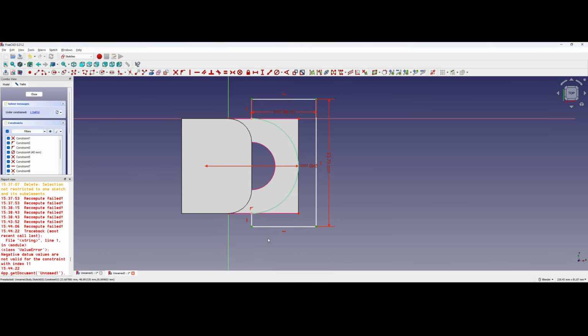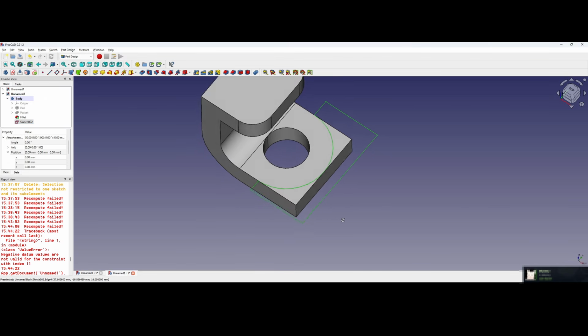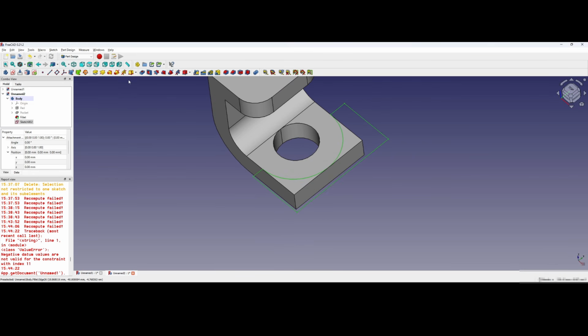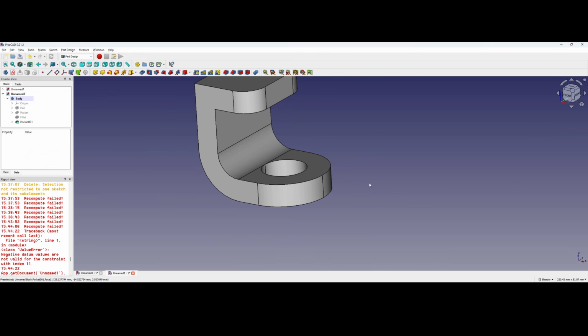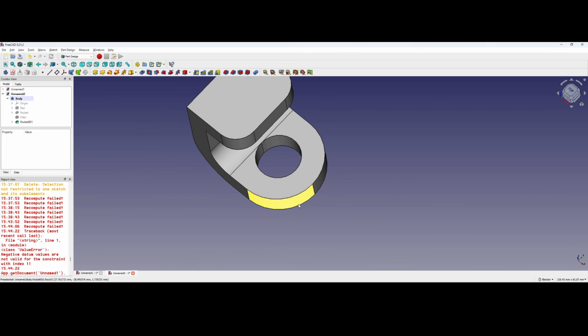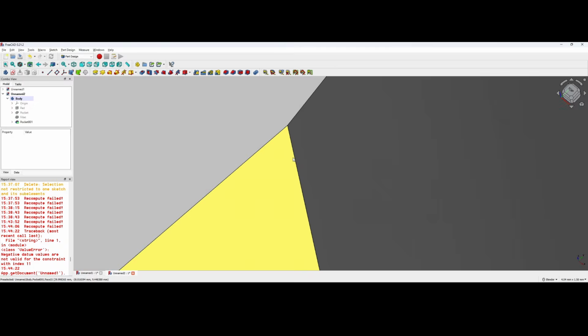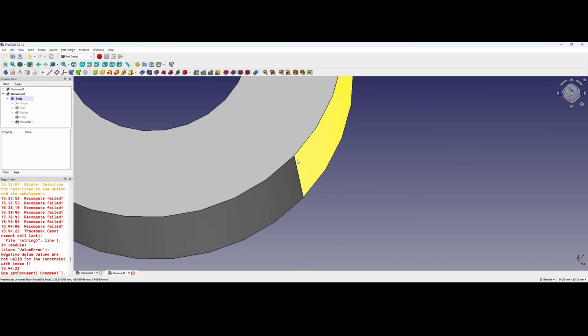So we have 1 degree of freedom that's still under constrained. If I do a vertical constraint here, okay, now it's happy. So I'm going to close out of here. And now we've got our sketch. Using the pocket tool, I will pocket, and I'm going to say "to first" and click OK. And so that's another way of creating this radius without using the fillet tool. And you can see FreeCAD has no issue with this now.